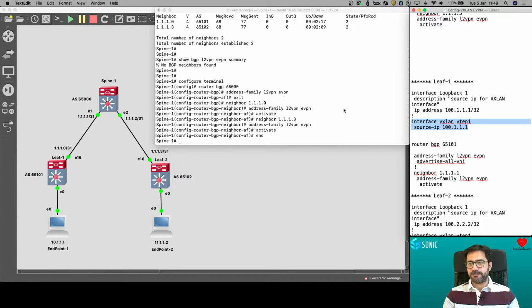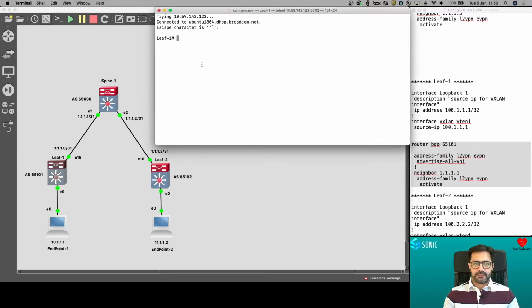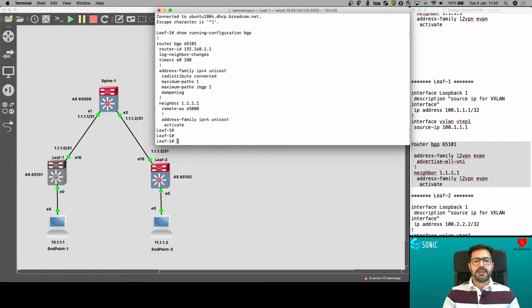I'll show you that. And then we will enable L2VPN address family on leaf as well. Okay, so let's jump to leaf 1. On leaf 1, I start by verifying underlay configurations. So running BGP. It's got one neighbor, which is spine, and only address family IPv4 at the moment.